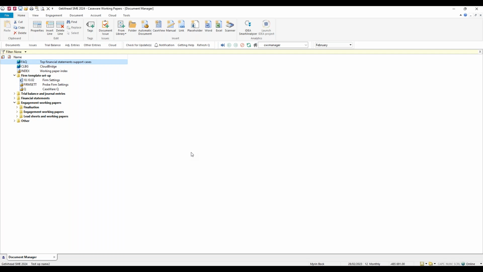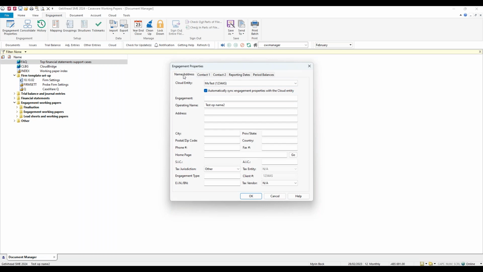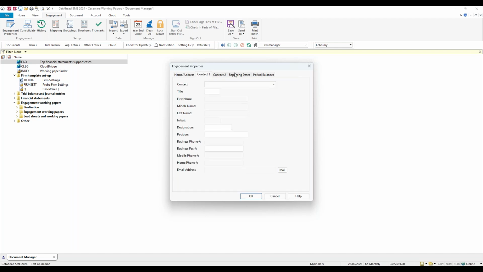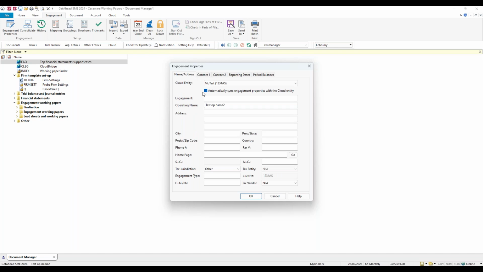Now, a couple of things. The first time that you create an engagement file, there are engagement properties that pop up. Generally what you would do here is fill in the client information and name, and the reporting dates are usually very important. But what I want to show you first is the syncing of engagement properties. Whenever this is ticked on the Caseware engagement file, it takes whatever information is updated on the client side on Caseware Cloud.